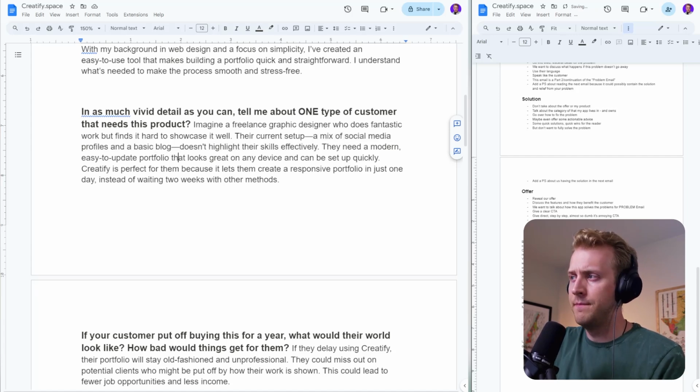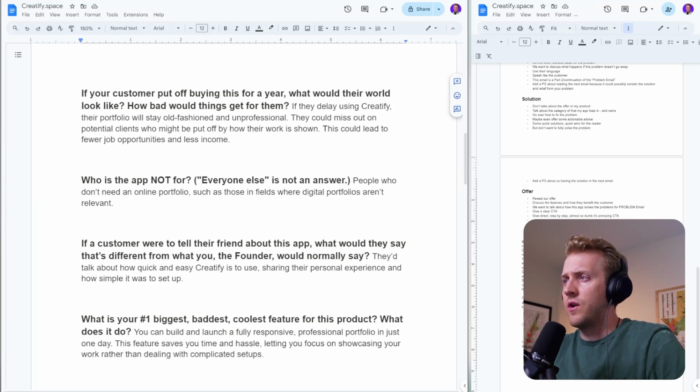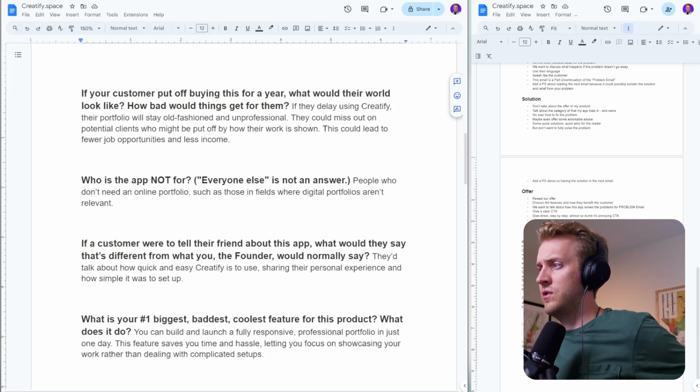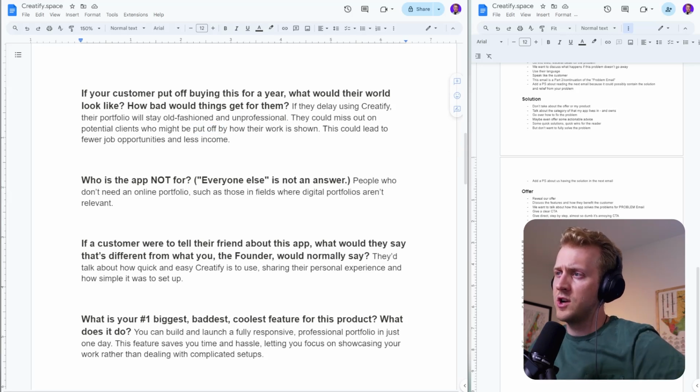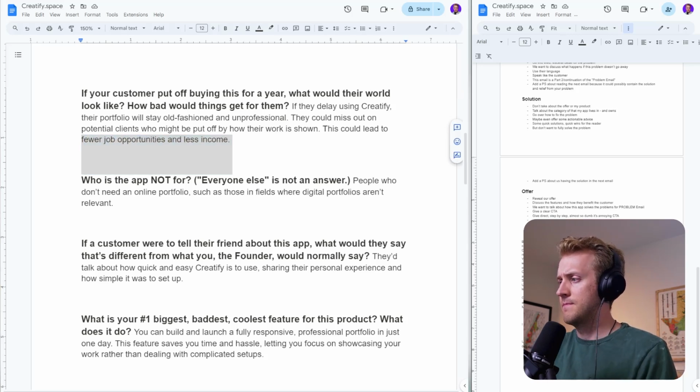Just thinking out loud. If your customer put off buying this for a year, what would their world look like? How bad would things get for them? If they delay using Creatify, their portfolio will still stay old fashioned and unprofessional. They could miss out on potential clients who might want to see how their work is shown. This could lead to fewer job opportunities for them and less income. Okay? Fewer job opportunities.